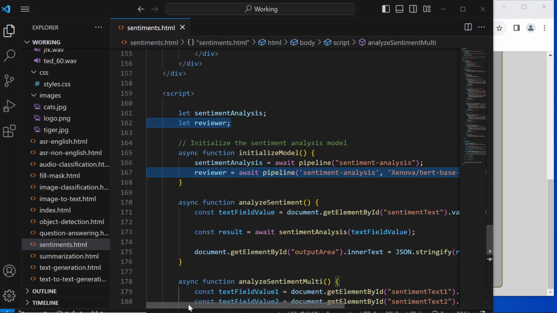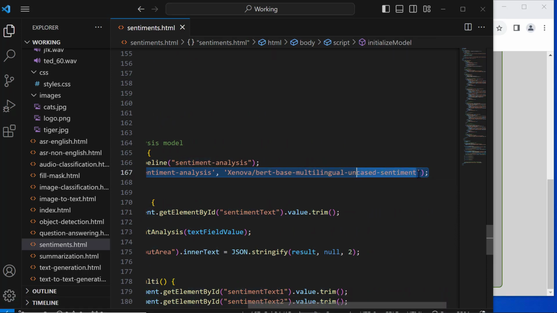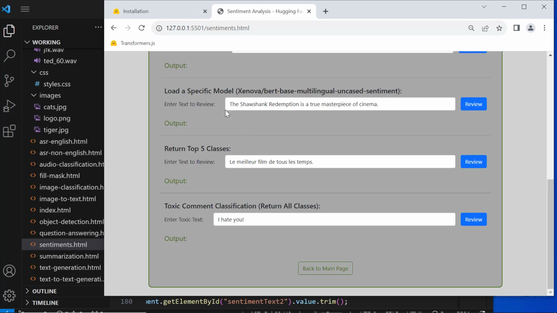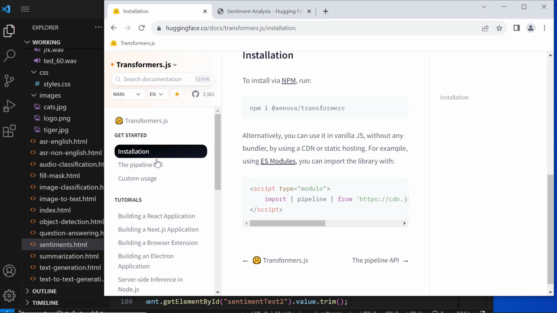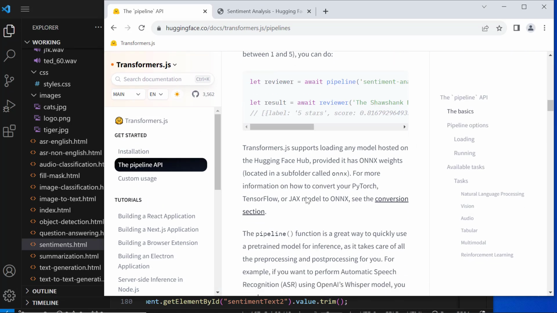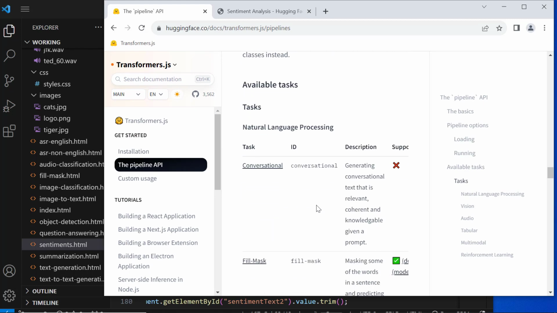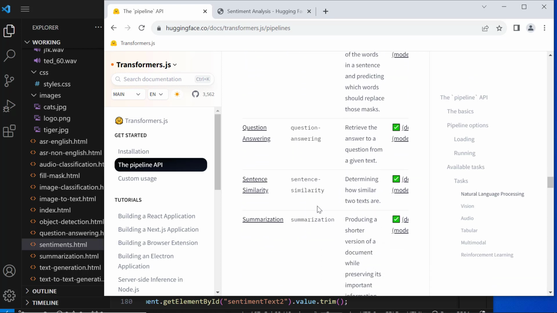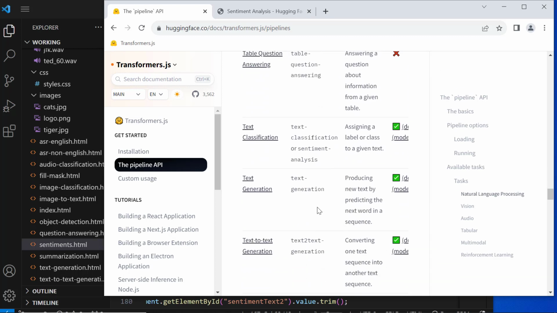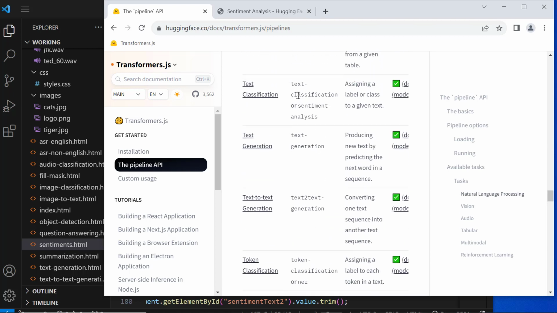In fact, let me copy the name of this model, and I'll show you where you can get it from. If you go back to the web browser, go to the Transformers pipeline API, at the bottom here you have a list of tasks that are available in each domain. One of them is sentiment analysis. Yes, it is also called text classification. So text classification or sentiment analysis.